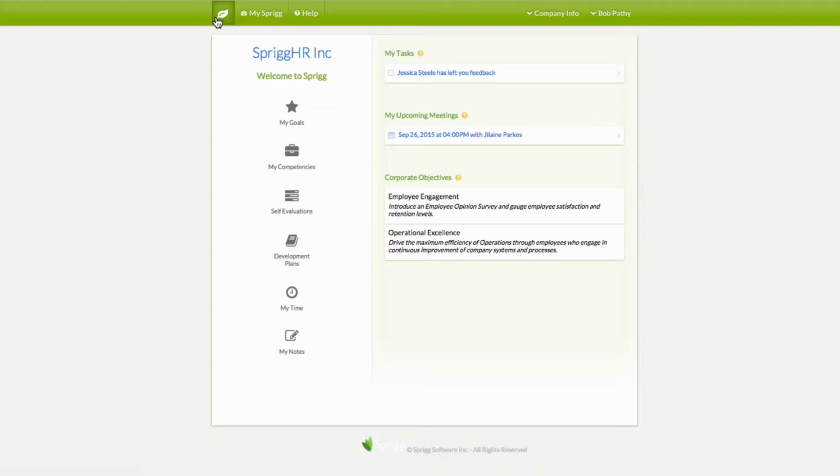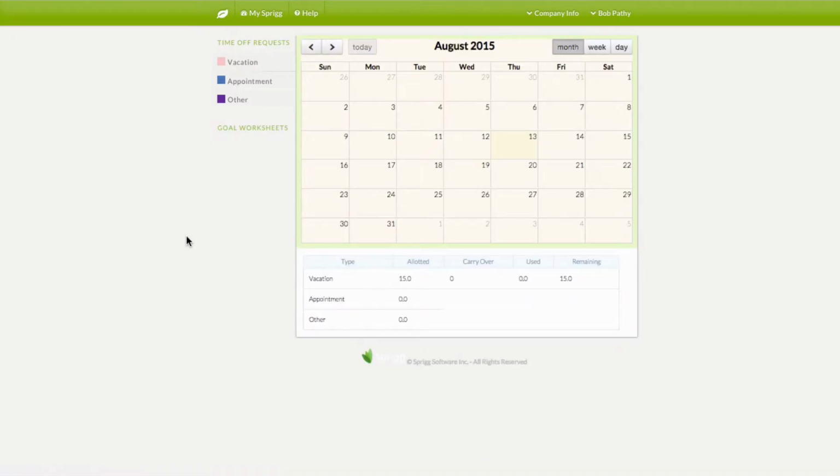Before completing the goal approval process, we'll very briefly use the My Time feature to request time off. My Time is a tool that employees can use to request time off. The administrator of your site has the ability to set up unlimited time off requests that your company observes, which then in turn the employees can use to request time off.